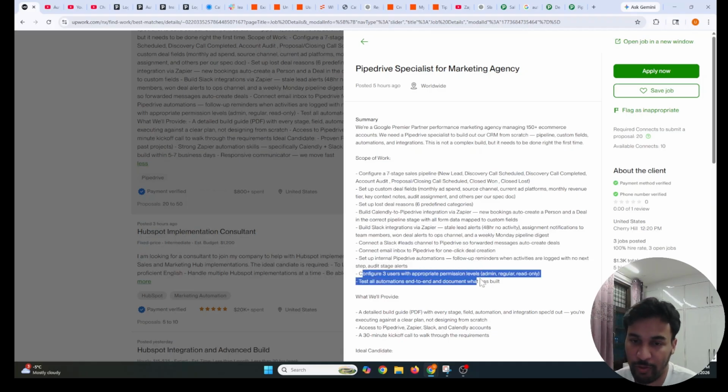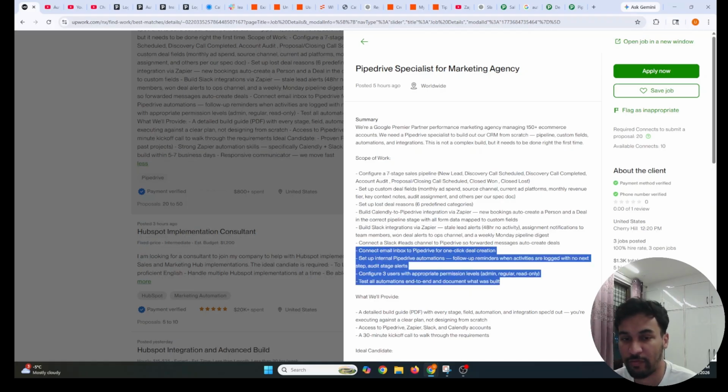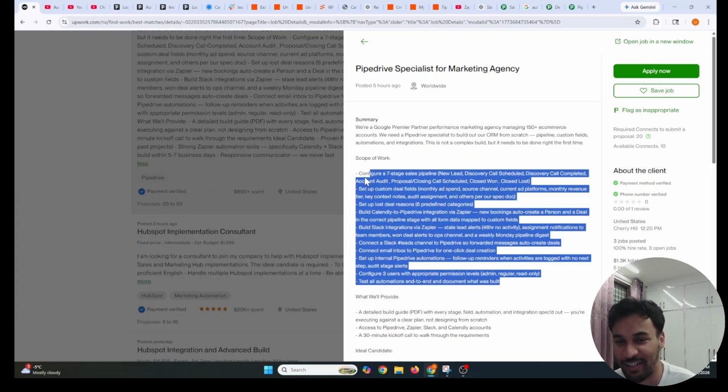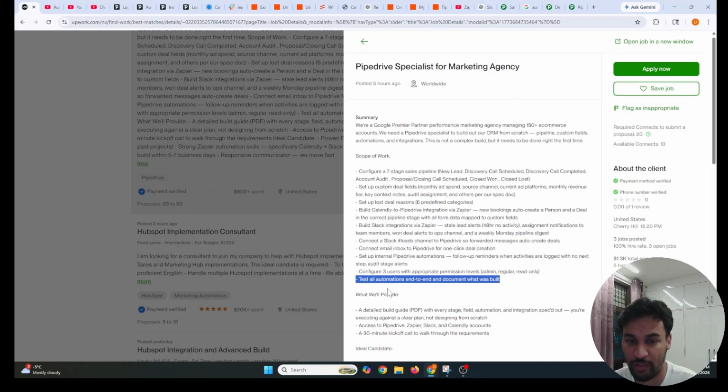Configure 3 users with appropriate permission levels. This can be done from settings. Again, very straightforward. We don't need to do it. Test out all automations end to end and document what was built. We can do it if they were actually paying us, but since we're not getting paid for this one, it's only a learning exercise. We will skip this one as well.